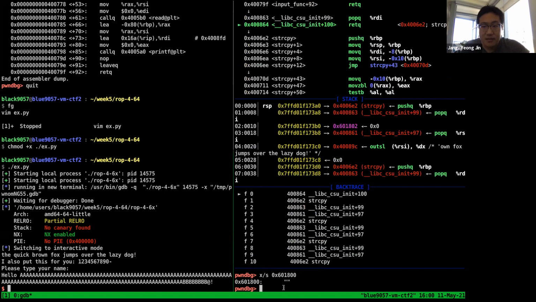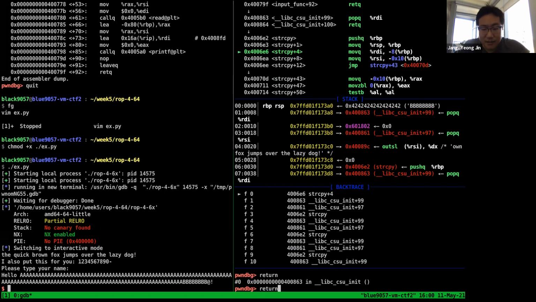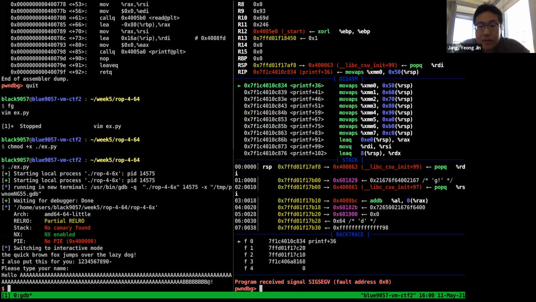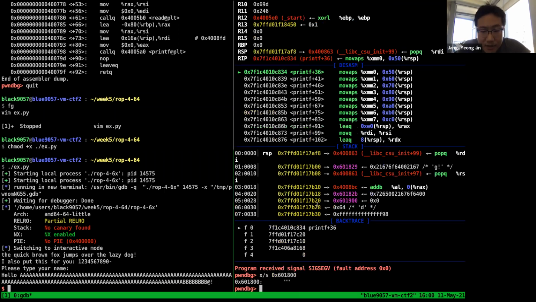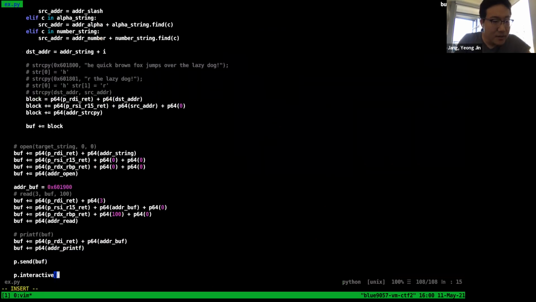Right now this string has nothing as a value, but after running this string copy again and again, it will copy the values to the target string location. So if we continue the program, there's an error. Yeah, sorry about this error. Let me debug it a little bit more.